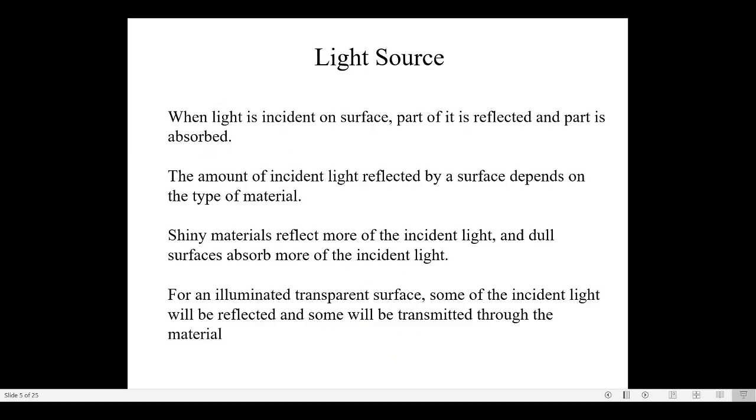When light is incident on any surface, then part of it is reflected and part of it is absorbed. The amount of incident light reflected by a surface depends on the type of material. So based on the material type, the amount of light reflected from the object varies. So that property is called reflectivity. So every object is having a different reflectivity.